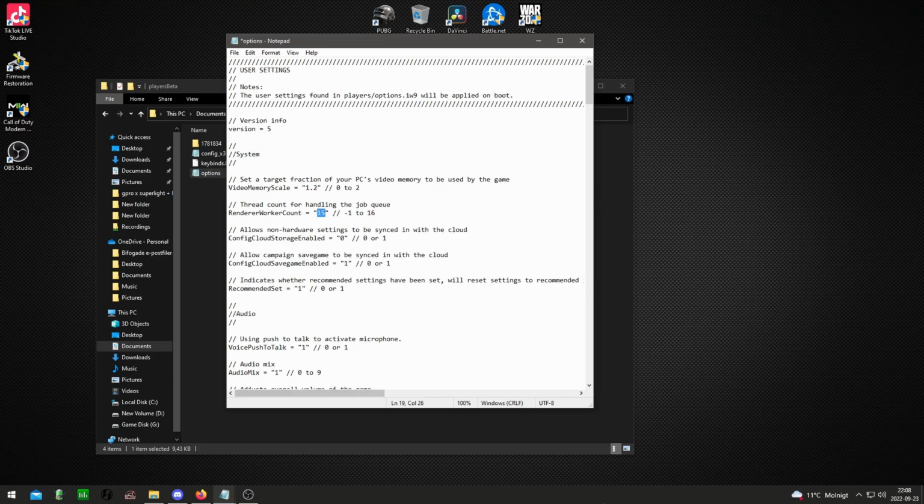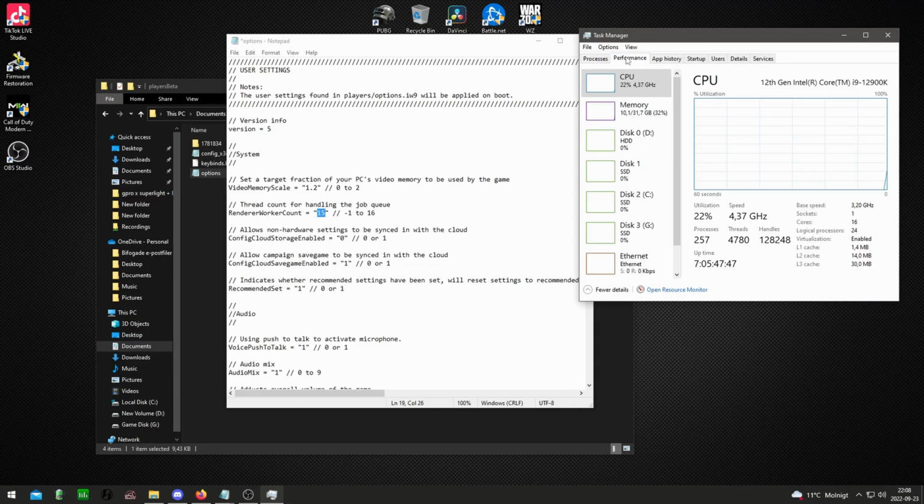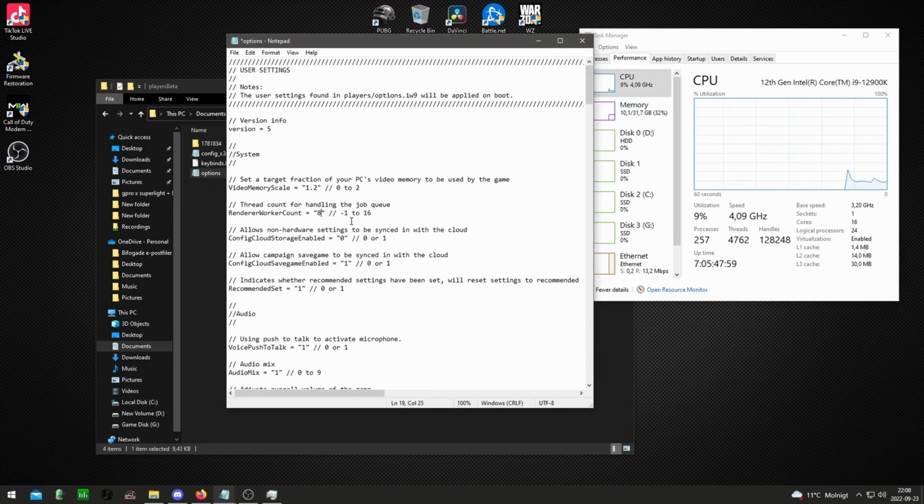The render worker count depends on what CPU you have. To find out what CPU you have, go to Task Manager, hit Performance, and click CPU. This particular CPU has 16 cores, but only half of them are actual performance cores. Setting this to 8, I have noticed, works the best for me. This value seems to work differently depending on what CPU you are using. You can try a different couple of numbers and see what works best for you.